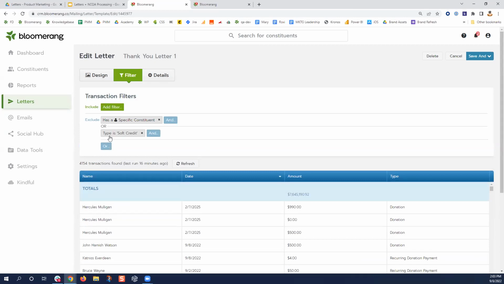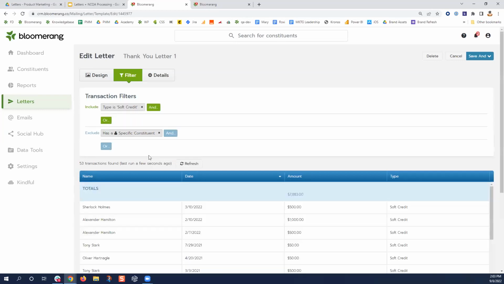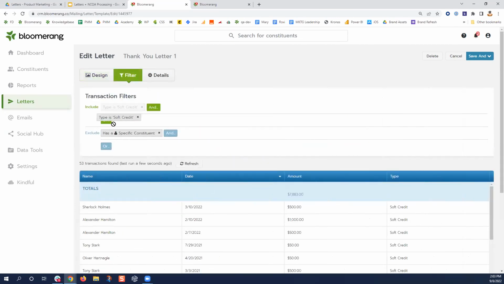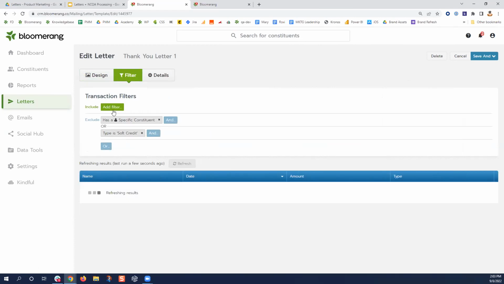Now, if you are writing a letter specifically for your soft credits, you could drag and drop that filter up to the include part, and now this is going to be designed for soft credits. Of course, when you do that, you probably want to go back into your design and think of what fields you want to include in your letter if that's what your audience is. For today, we'll drag that back to exclude, and we'll start working on our includes.